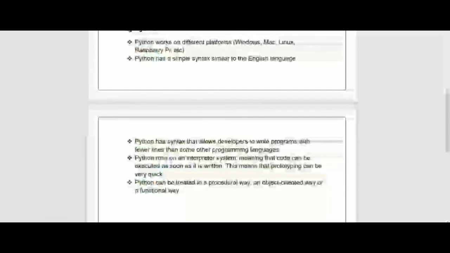It runs on an interpreter system, meaning that code can be executed as soon as it is written. This means that prototyping is very quick, and also it can be treated in a procedural way, an object oriented way, or a functional way. So it works on a procedure based approach or an object oriented approach, or it can also work on a functional basis. So it has multiple advantages over other programming languages. Nowadays Python is being widely used in industry instead of Java and C.